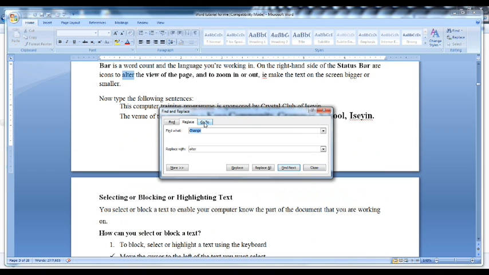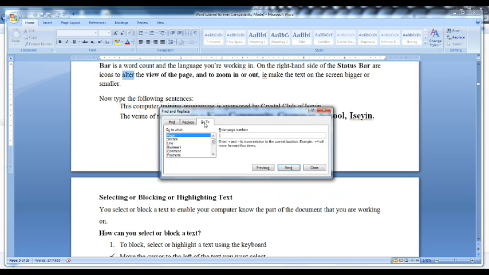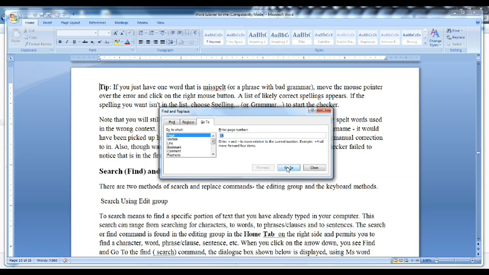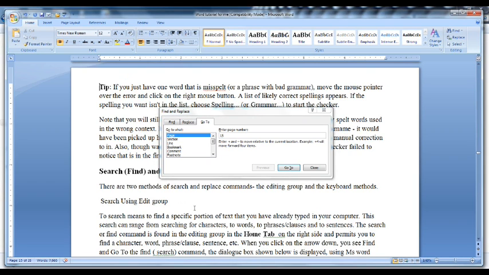We can also use the Go to button. We have enter page number. We are now in page 3. I want to go to page 15. You type the page you want to go to in the text box, 15. Then click on Go to. We are now in page 15. The current page is page 15. If you have finished, click on Close.